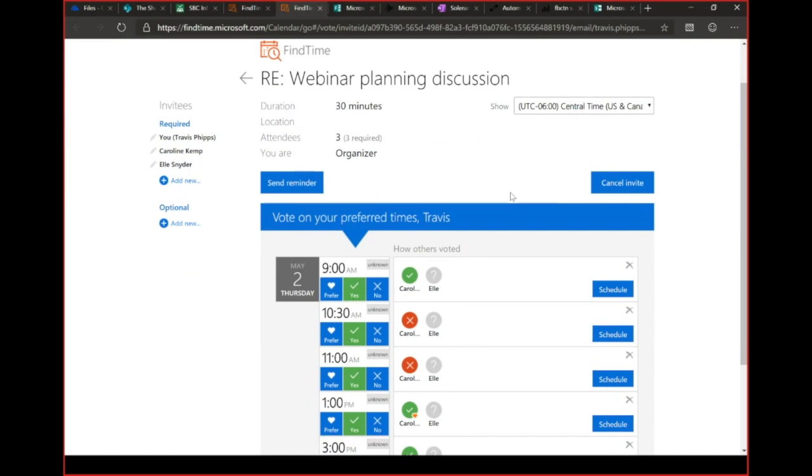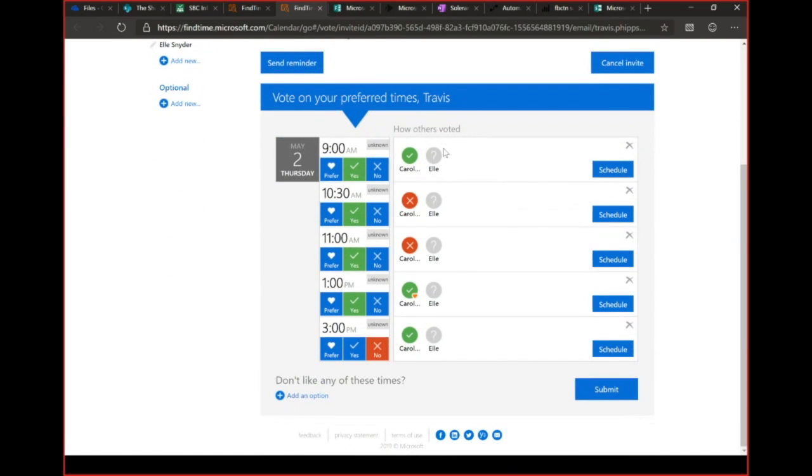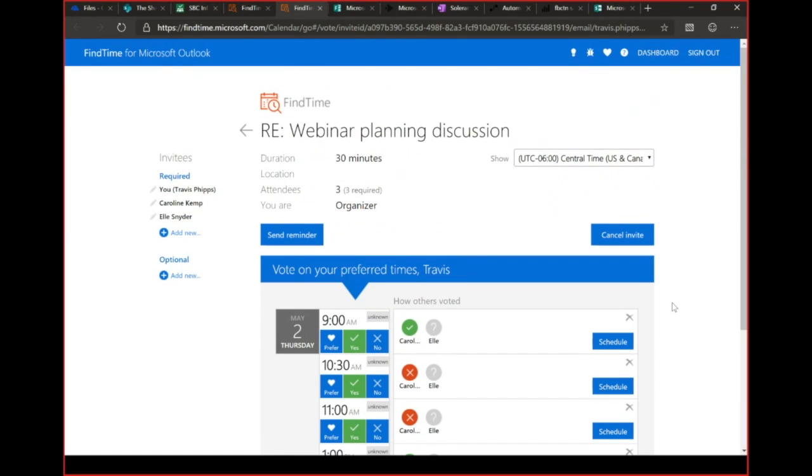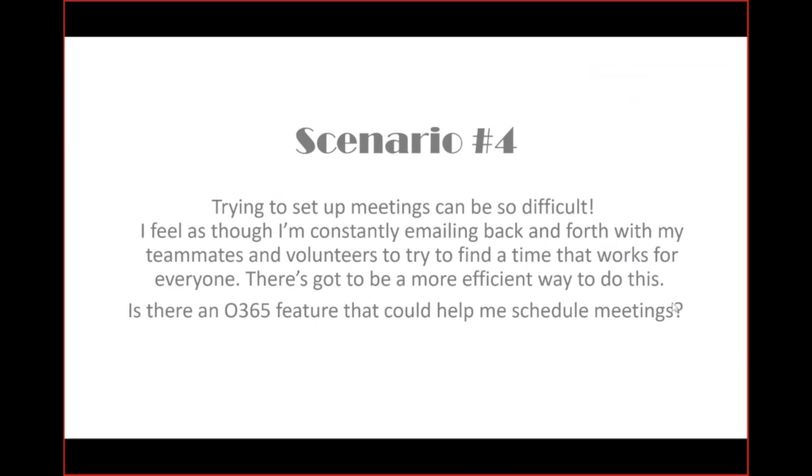They don't have to have an account to log in or anything like that. They can still vote on when is a good time to meet, and their responses still go into the algorithm to decide what works best and get that meeting scheduled for you. I find Find Time to be incredibly powerful and a big time saver for me on a nearly weekly basis.